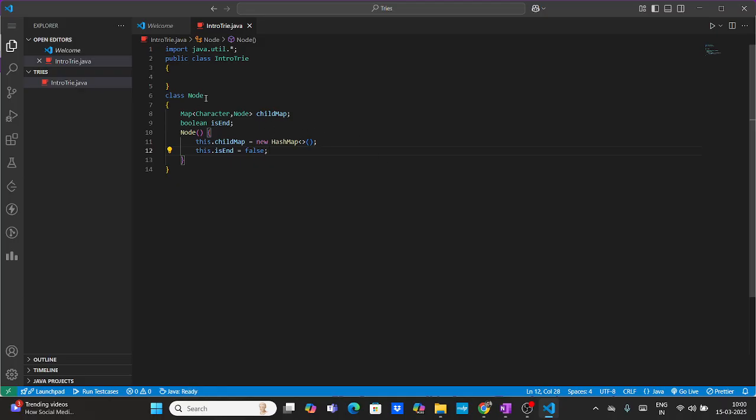Cool. So is the node structure clear for everyone? Sam, Sahas? Yeah, clear. Okay, now this is your node structure.